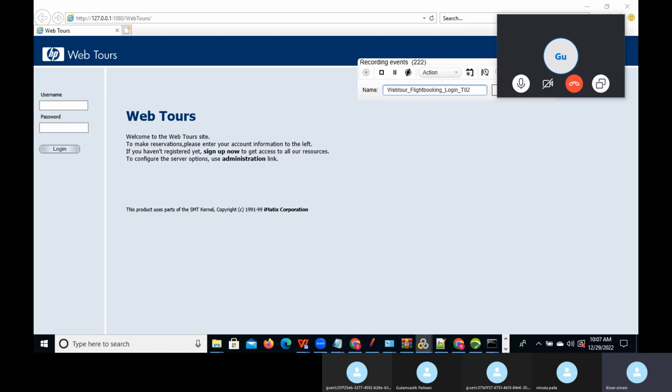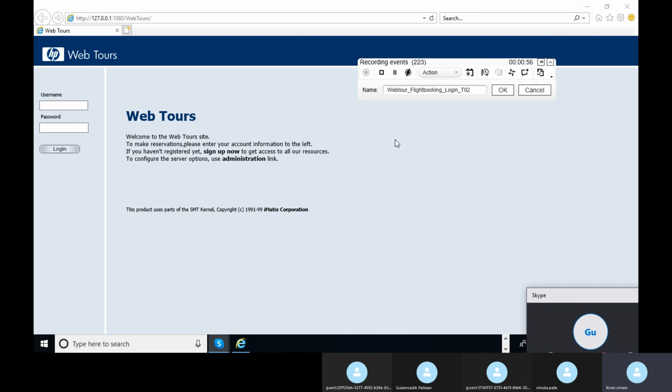When you are giving this, you need to give it properly: which application you are testing, what the scenario is, and what your transaction name is. Then if anyone sees this transaction, they will know it is done for the web tour script, in that flight booking, and login takes this much response time. Everyone is able to understand. So you need to give transaction names properly from today onwards. Click on OK, and after that we can do the login details.